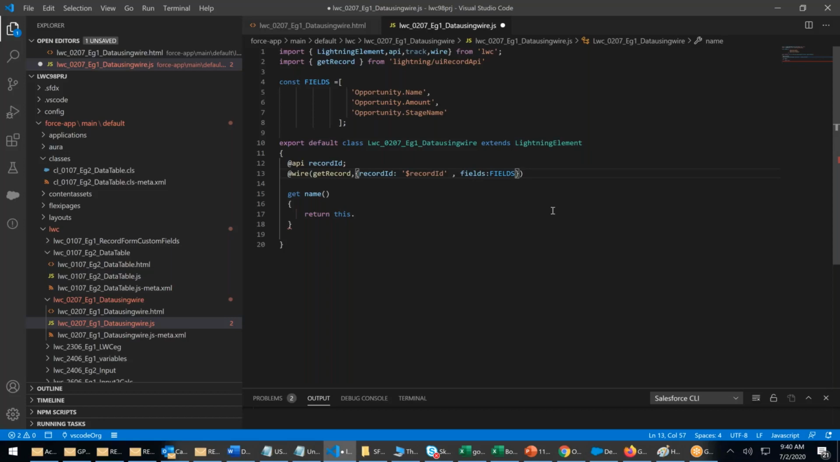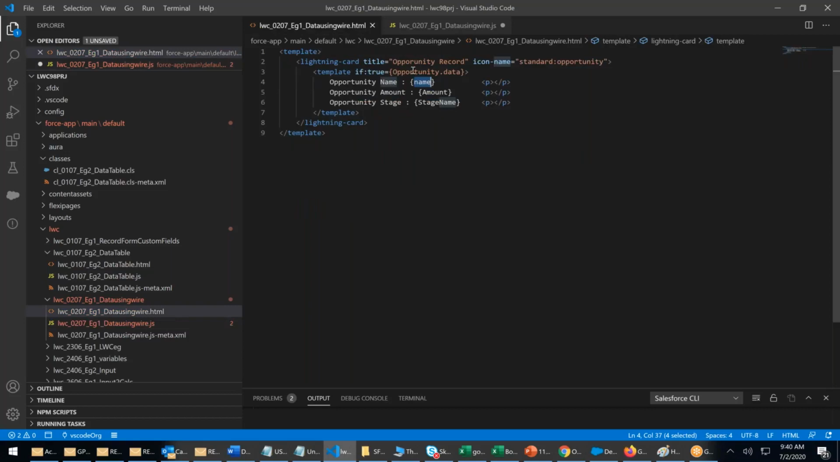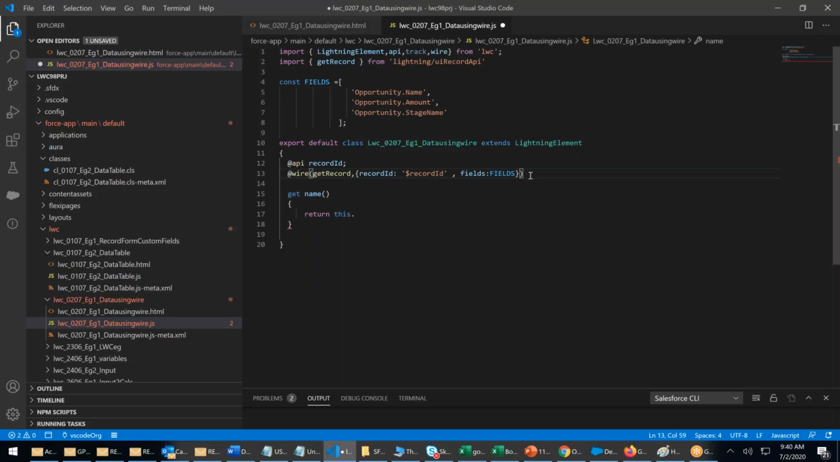Whatever the data comes, that will be called as, here I said opportunity, template of opportunity. So that data will be called as opportunity. Over. This will get the data from the database. Not all, only these fields.